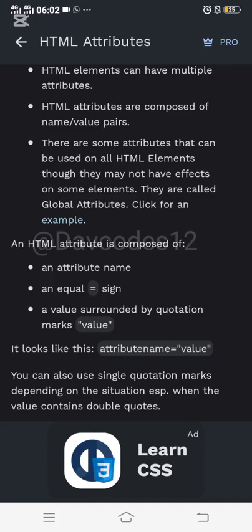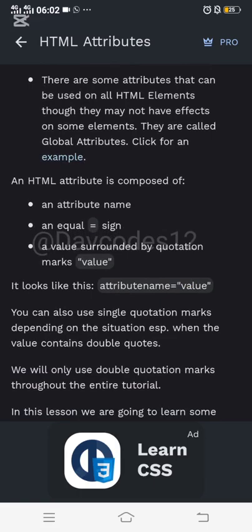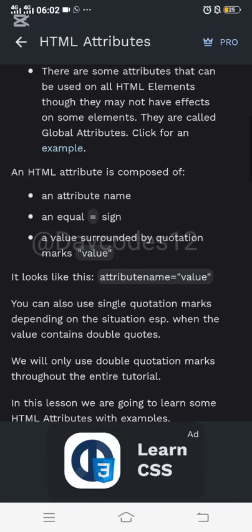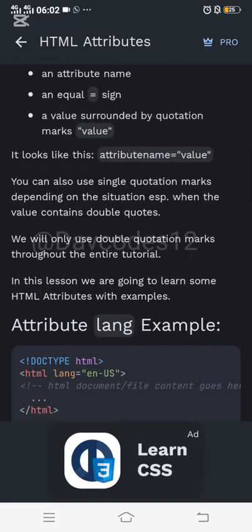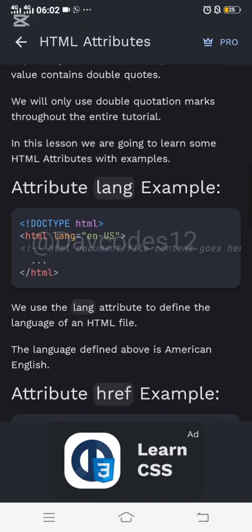An HTML attribute is composed of an attribute name, an equal sign, and a value surrounded by quotation marks. It looks like this: attribute name equals quotation mark with the value inside. You can use single quotation marks depending on the situation, especially when the value contains double quotes. We will only use double quotation marks throughout the entire tutorial. So it doesn't have to be double quotes, it can be single quotes and it will still work.